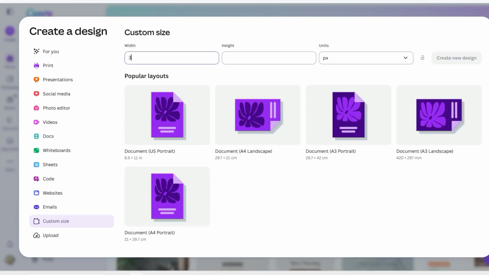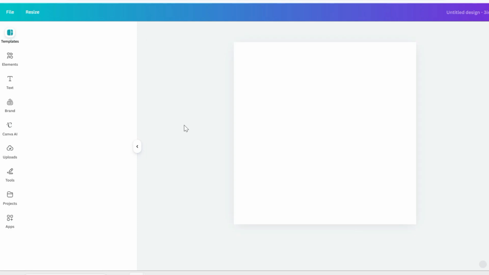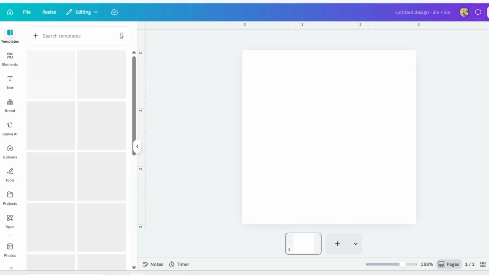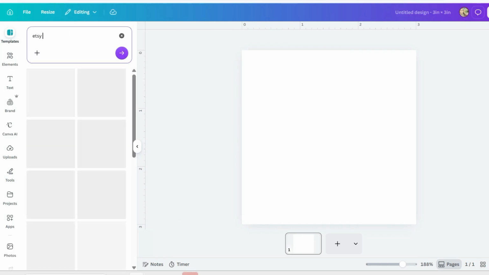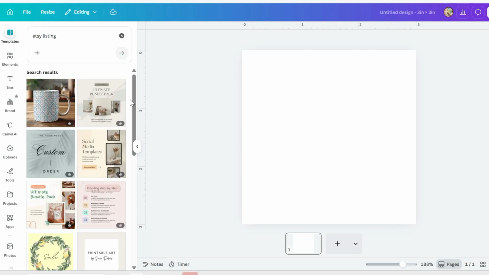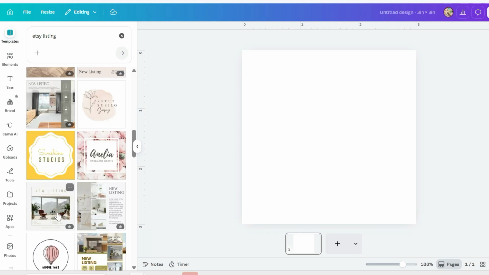Let's say a 3x3. Well, first we got to move this to inches. 3x3 inches, and we have a square. So then in templates, we're going to say Etsy listing. All right, and then on here, you're going to get different types of templates that you can use to list your items. I can say, for example, okay, let's pick this one.